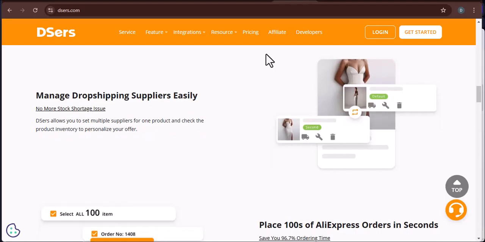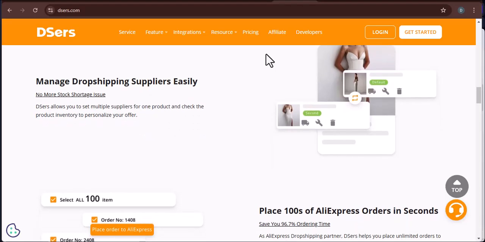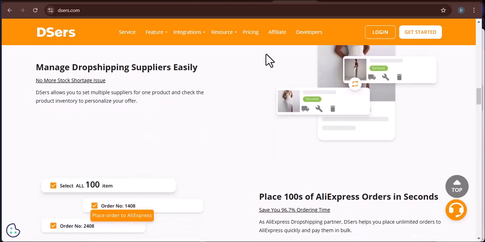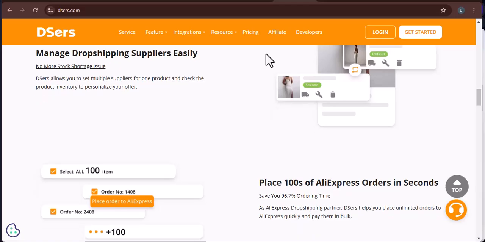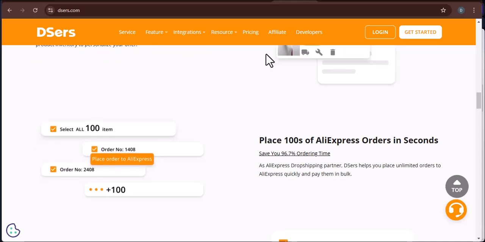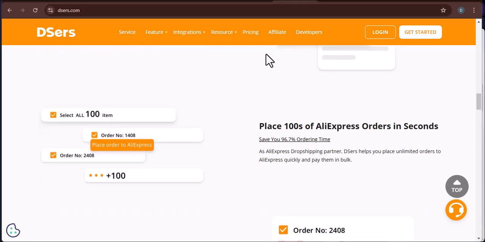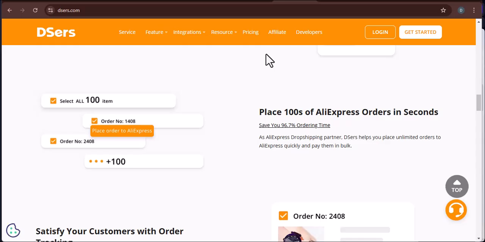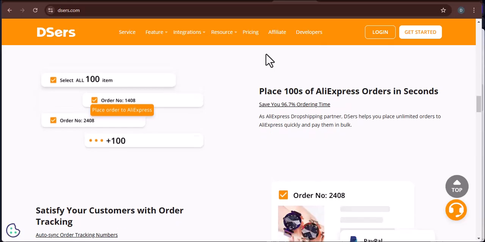Adding products from AliExpress to your Shopify store is easy. Just follow these steps. Go to the AliExpress website and search for the products you want to add. Once you have found the products you want to add, click on the Add to Cart button. Once you have added the products you want to add to your cart, click on the Checkout button.